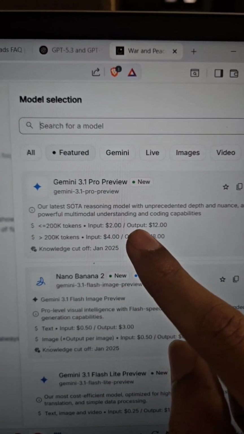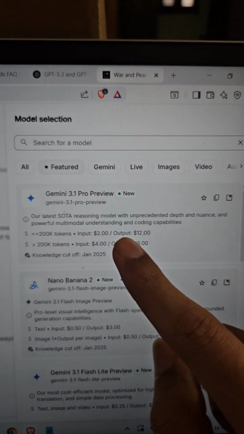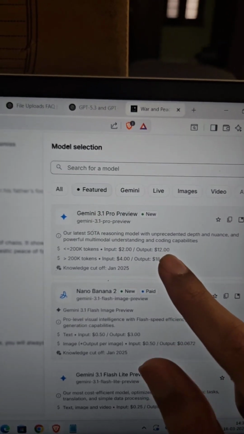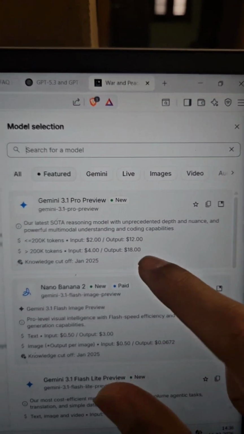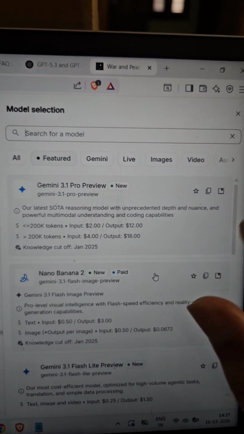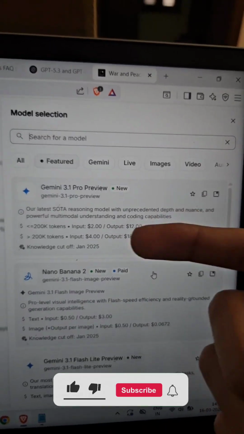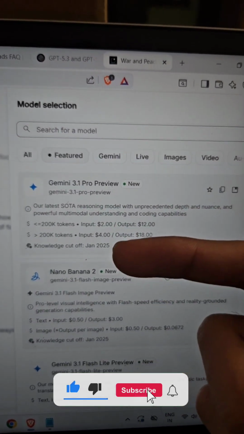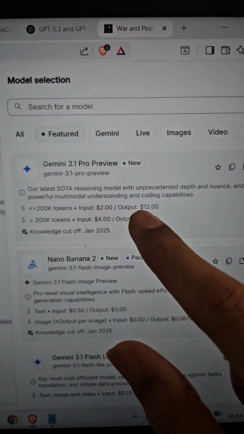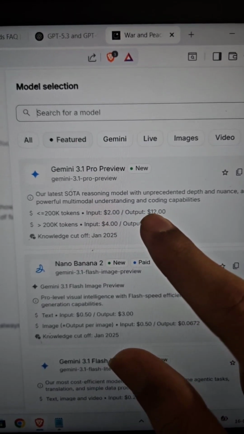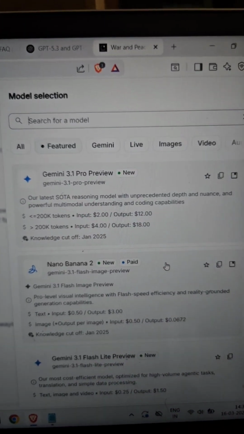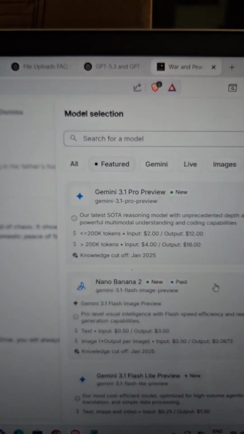These prices are relevant if you are using the API. What this means is that if you are building a software or an application, and you want to use Gemini's models for that application, then you will have to pay Google some amount for using these models, right? So you will essentially be paying Google $12 for every million tokens of Pro model output, right?